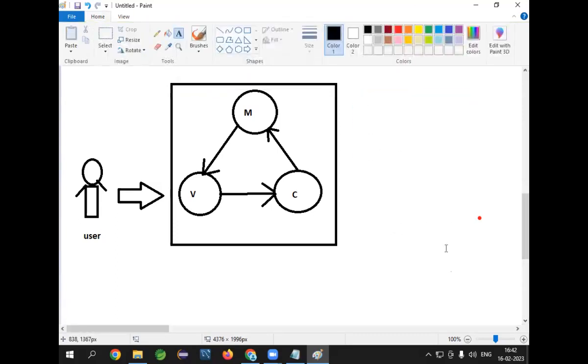Take this diagram. Users will interact with our application. Our application will be developed by using model view controller architecture.